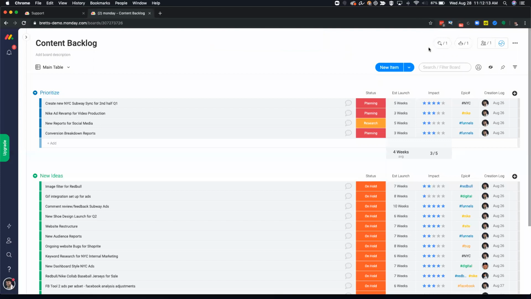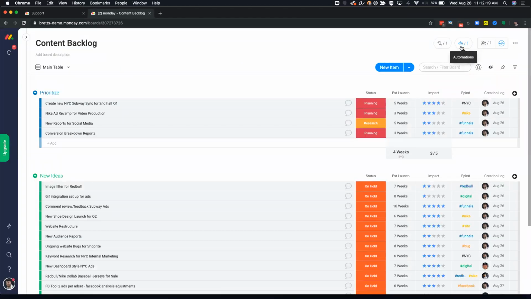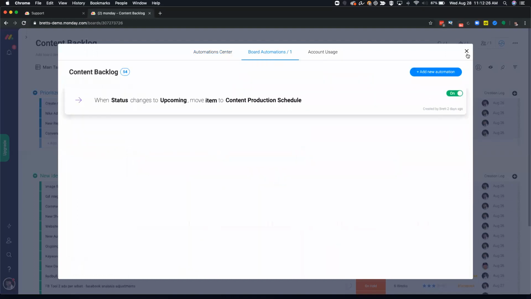And then one other last thing I wanted to mention. Sure, Lori, no problem. If you click on automations up here in the top right, it's this little robot icon. You'll see the automation center. You can see all the different ones that we have. This is the one that I've added here.